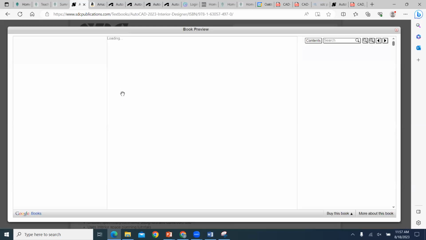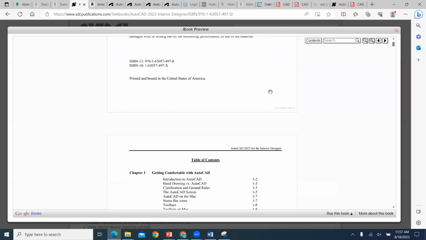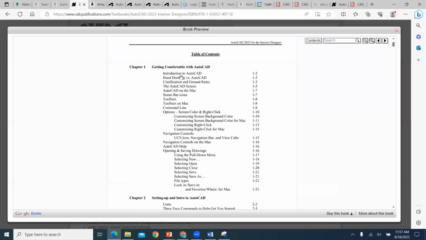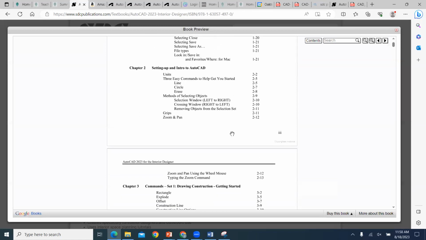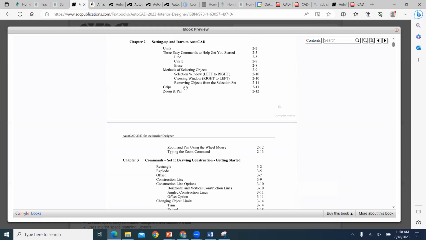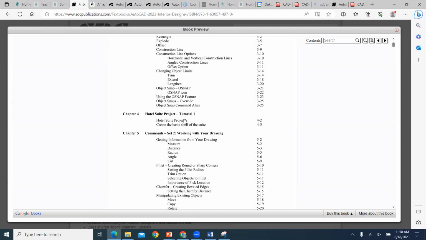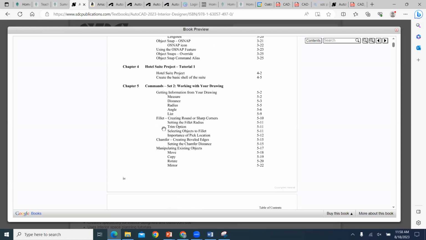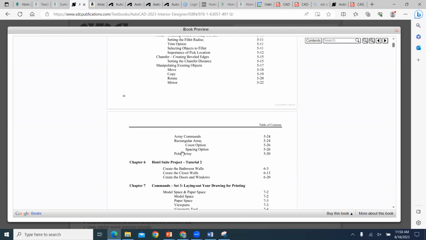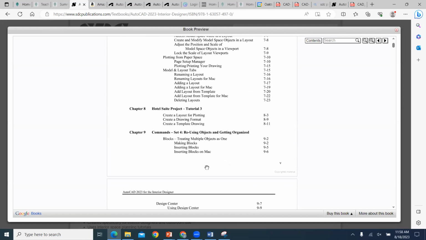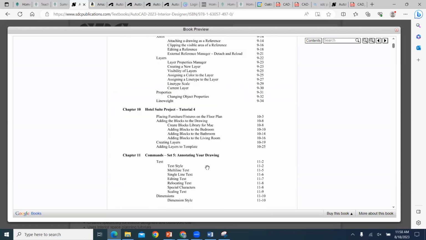If we look at the book preview here, we'll go through getting started with AutoCAD, how the screen works, how to navigate, and we'll cover this information using Zoom. As we go through, like we're doing right now, we can show how the screen works. But the textbook itself goes chapter by chapter, going through different commands, like how to use the rectangle command and limits command, and then it has projects at the end of each chapter. We'll be working on this hotel suite project throughout the course of the textbook. So that's the textbook that we'll be using.